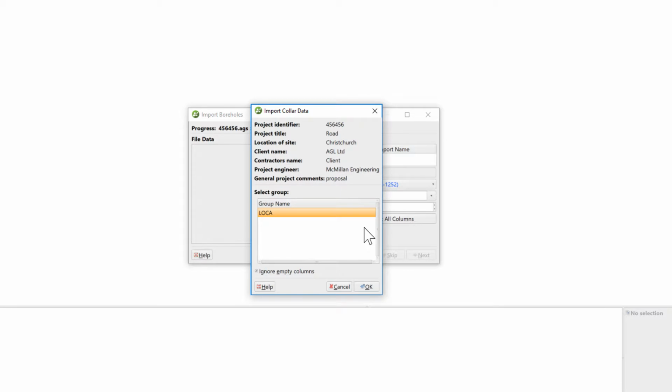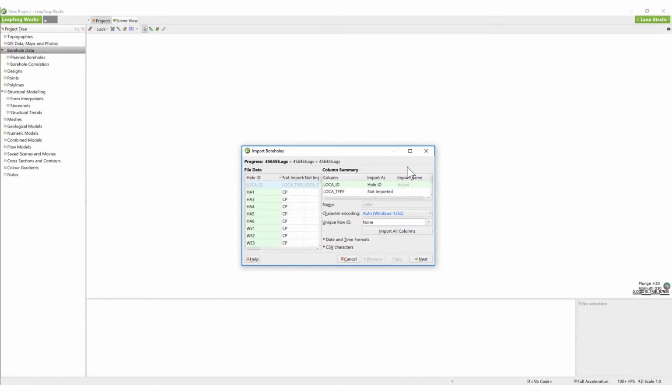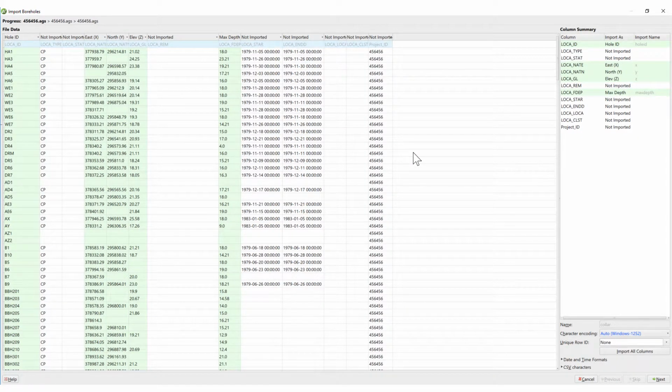Once we've selected our AGS file, the project summary information appears in the Import Collar Data window. This window displays the project identifier number as well as some of the other metadata associated with the AGS file. In the lower part of the window, the Collar Data group, Whole or Loca, depending on your AGS file version, is pre-selected. Pressing OK brings up the regular wizard view for identifying the columns to build the associated tables in the borehole database. As with the other types of borehole data, Leapfrog Works attempts to pre-select the important collar information.